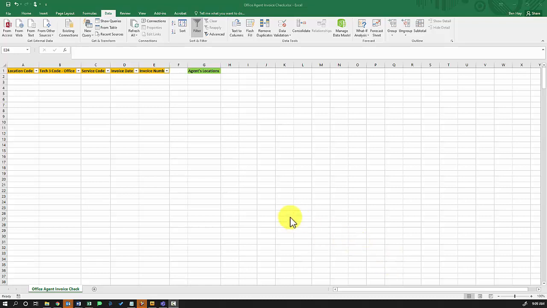Hey guys, I want to show you how the Office Agent Invoice Check works and what it's for. First of all, the whole idea behind it is for you to go back and review all invoices that occurred during the pay period and check them to determine if you should be the office person on that invoice, but for some reason are not.